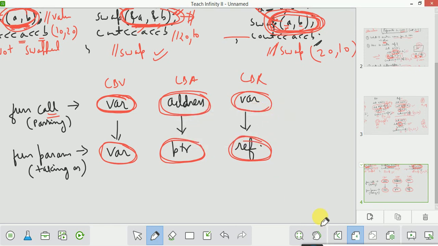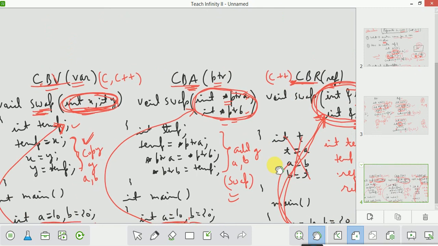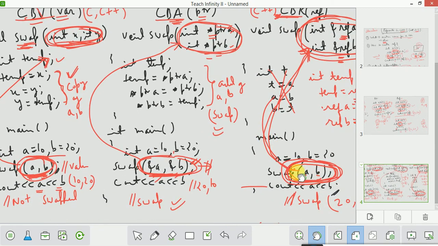Okay, so that's it, these are the three ways to swap two numbers, and that's it.